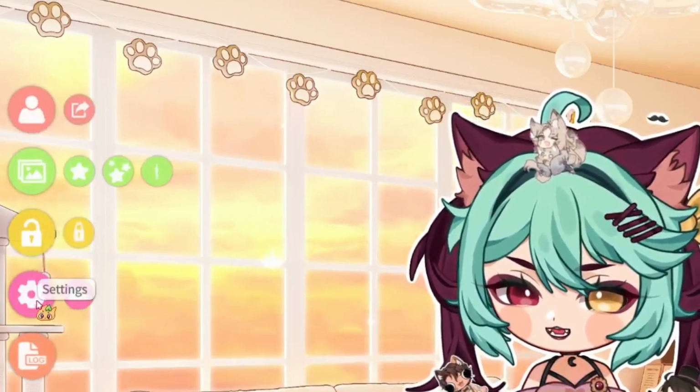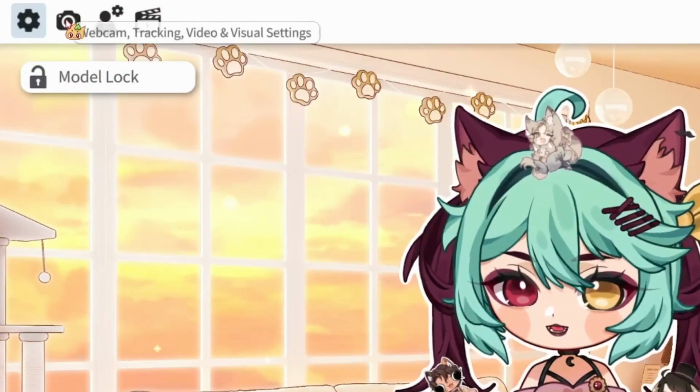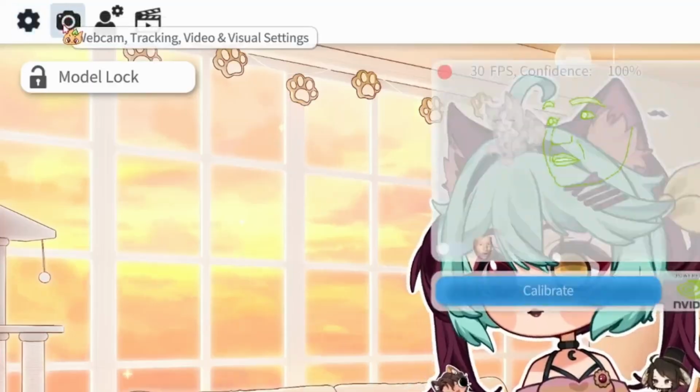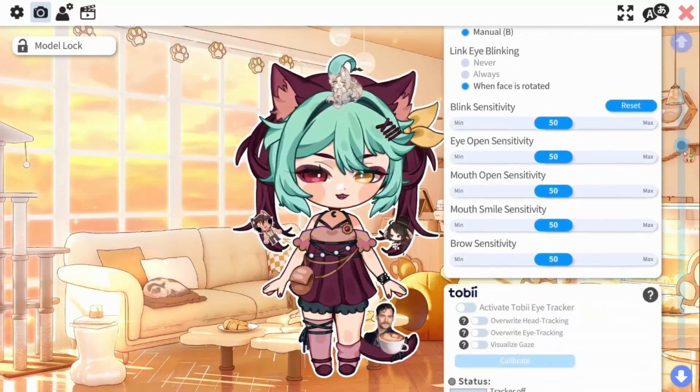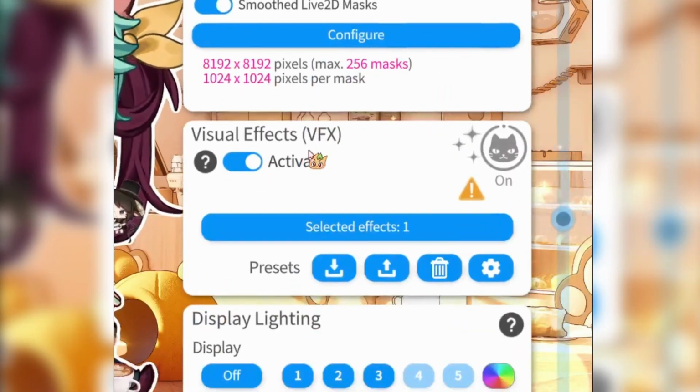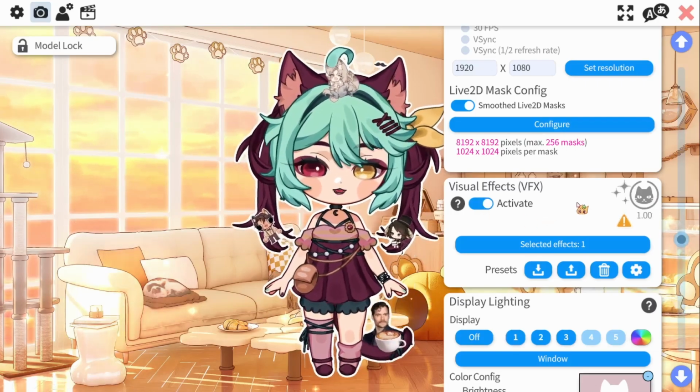Go to the settings in VTube Studio. Go to the second icon on webcam and tracking here. Ignore my webcam face. Scroll down a bit until you see the visual effects. Activate it. Voila, you will have those white outlines.